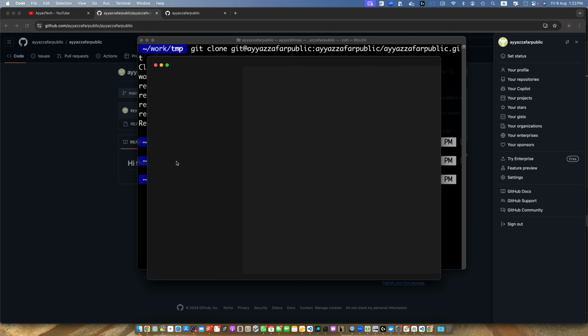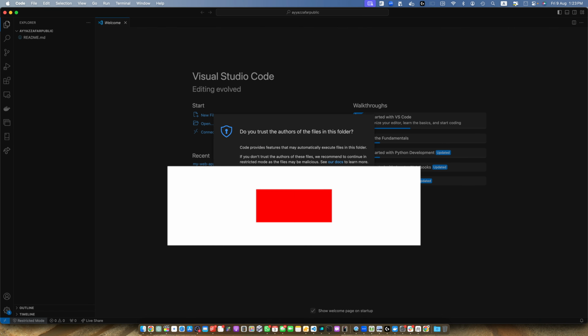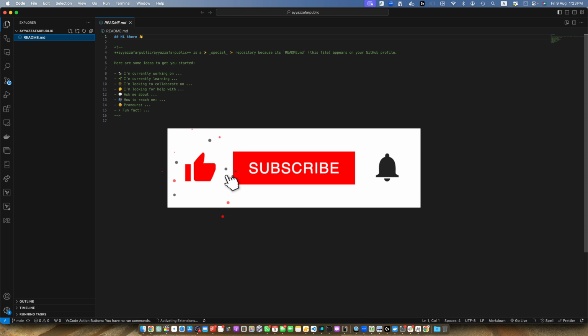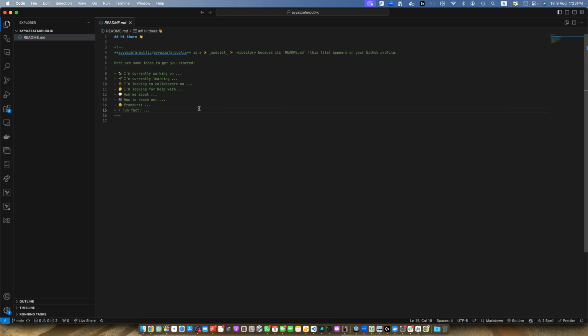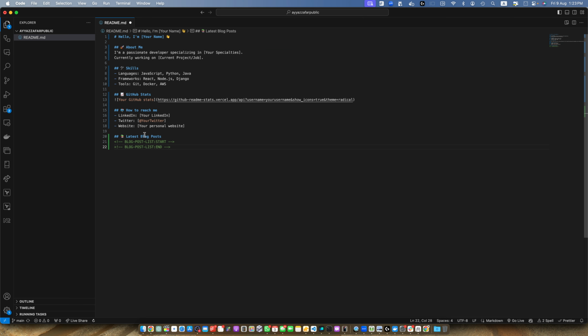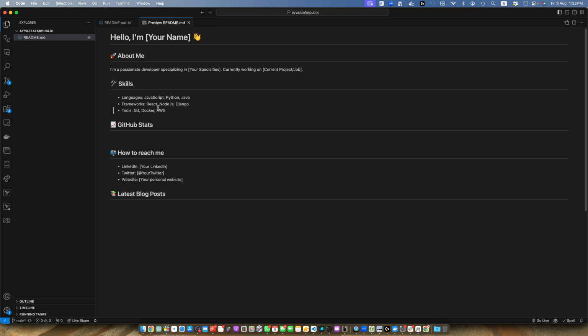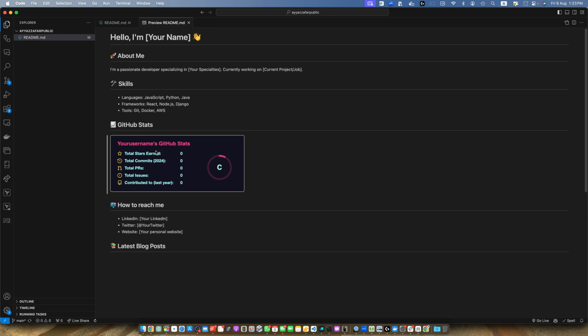I'm using VS Code again, and this is the readme.md file. I already have prepared a basic template, so I will paste it here. If you want to preview this markdown, and if you're using Mac, just press Command Shift V. It will show you the preview of this README. Okay, this is how it will look when you publish it.